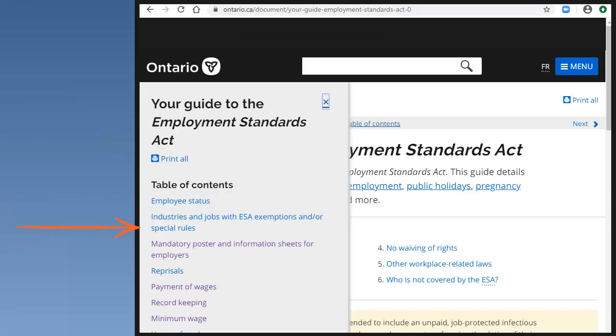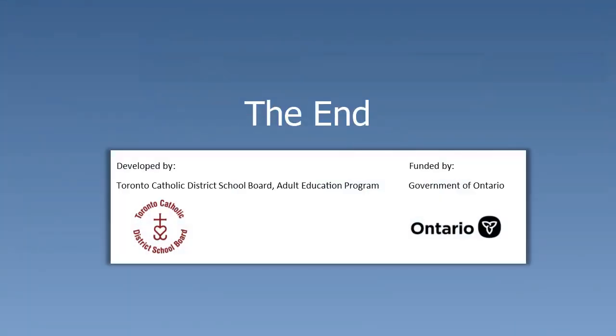Each topic is organized in a similar way. Take some time to explore the topics and learn about your rights and obligations in the workplace.